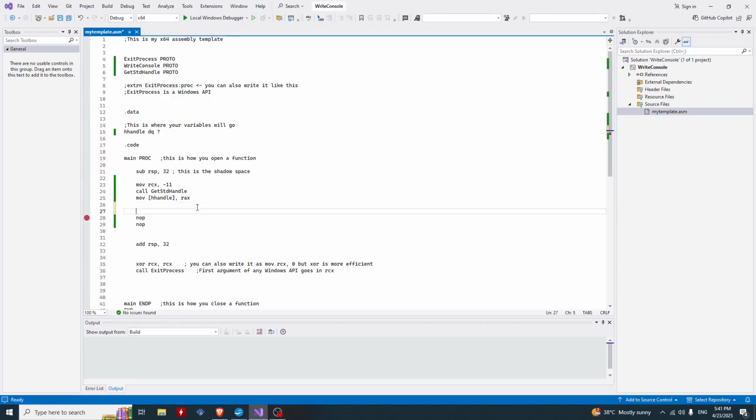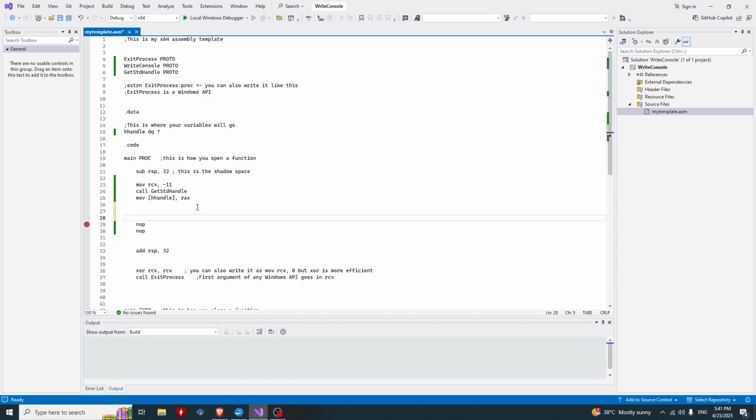Now we've moved the value into HH handle, it's time to use our handle to write to the console. So the first thing we have to do is move the handle into RCX. You could have done RAX here, but since we moved it into the variable, we might as well use our handle. We've moved that into RCX.